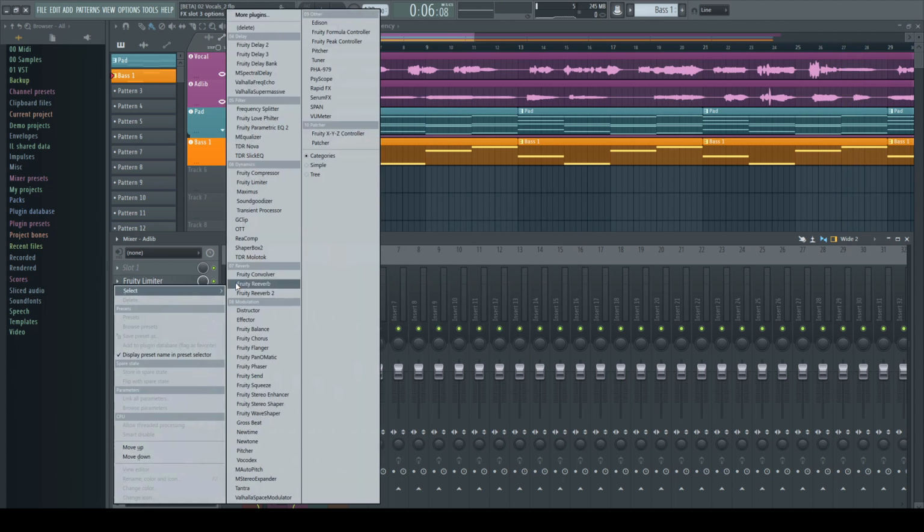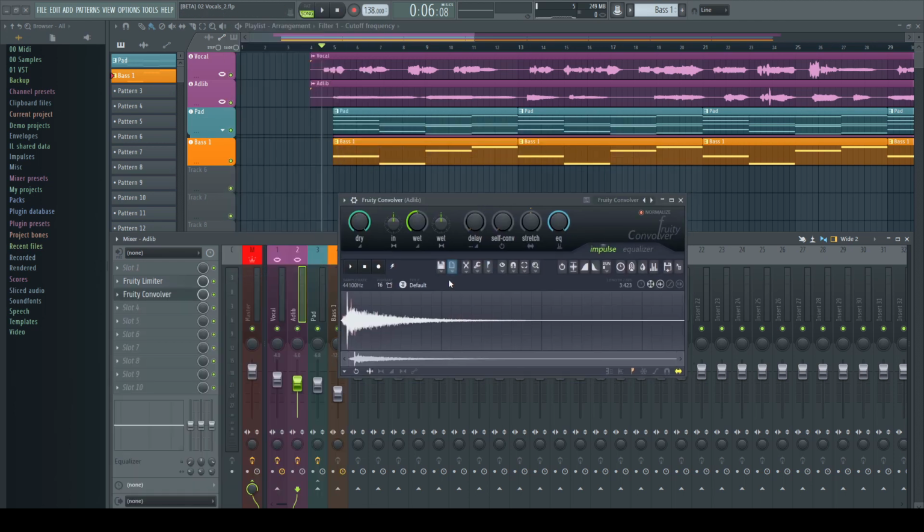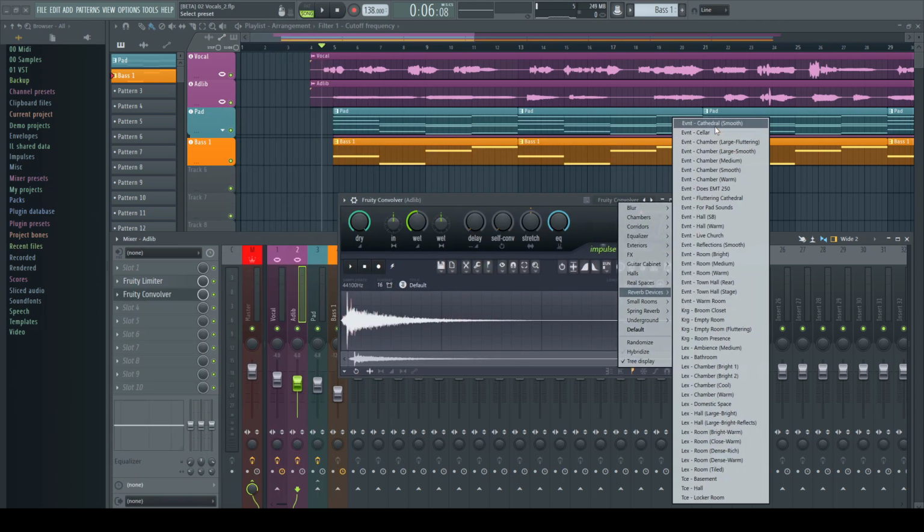Next, some reverb again. As they belong together, I put them more or less into the same room.